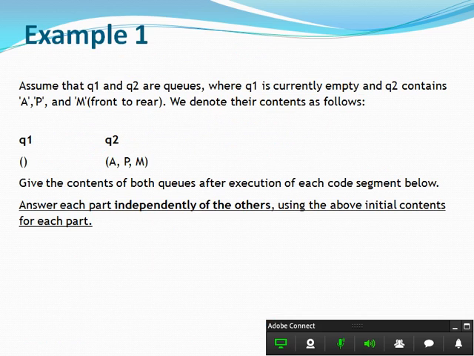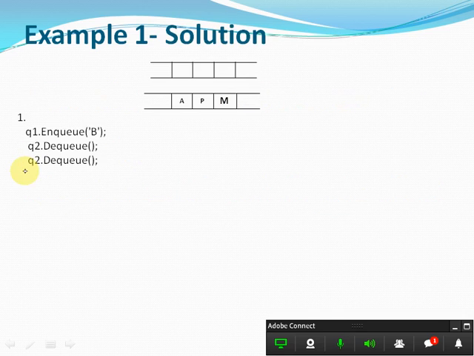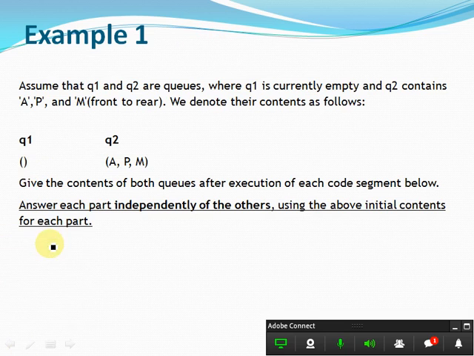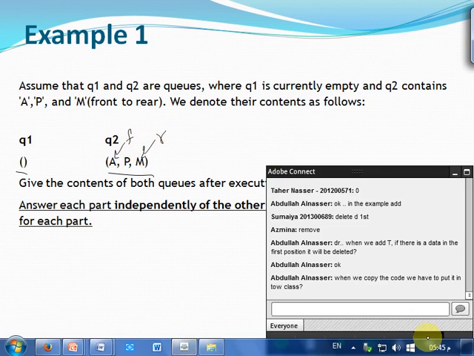Now let us take some examples of the queue and see how we'll try to analyze these operations. Assume that Q1 and Q2 are queues. Q1 is currently empty and Q2 contains A, P and M, front to rear. There are two queues here. Q1 is empty. Q2 has A, P, M, front to rear. So this is your front, this is your rear. Give the contents of both queues after doing the execution.